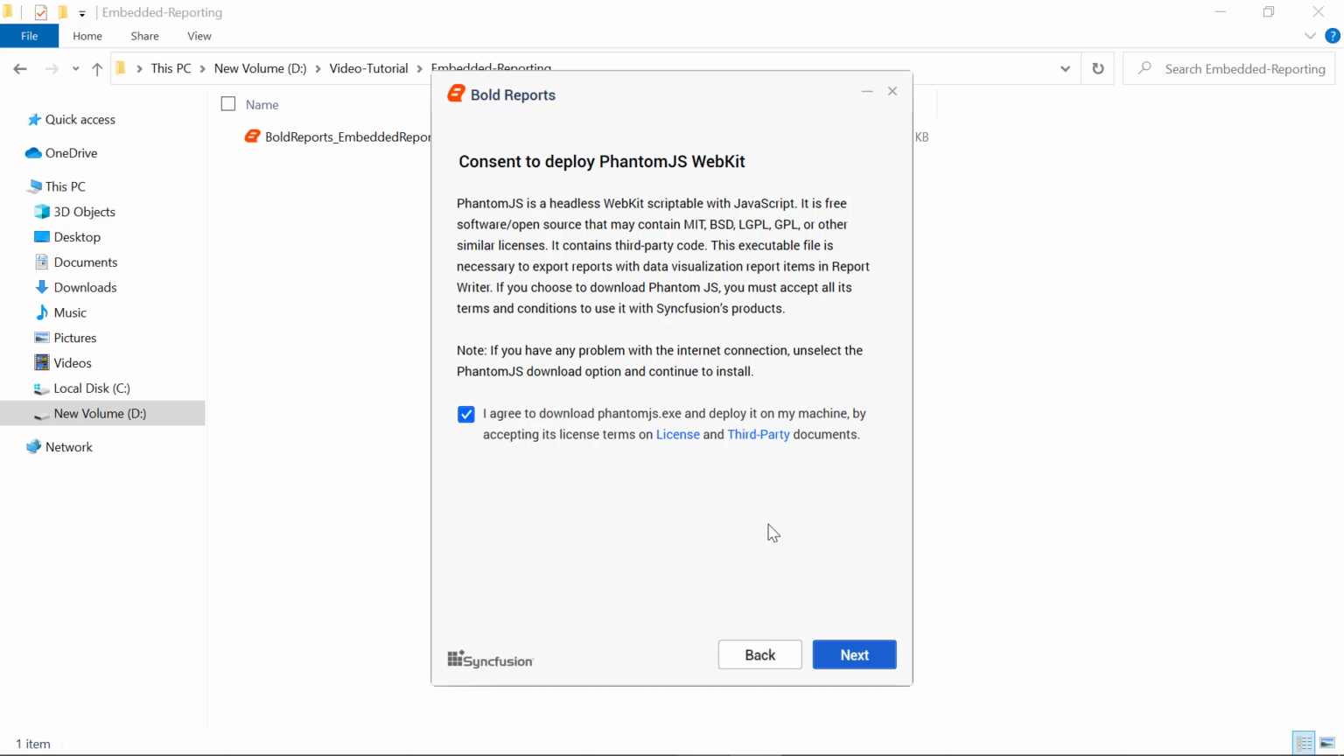Phantom.js is an executable added while installing the Bold products. It is used to export the data visualization reports. Phantom.js is not necessary if you are installing embedded reporting in a Windows operating system. But it is necessary for exporting the reports from ASP.NET Core sample. By default, the I agree to download phantom.js.exe and deploy it on my machine by accepting its license terms on license and third-party documents checkbox is selected.